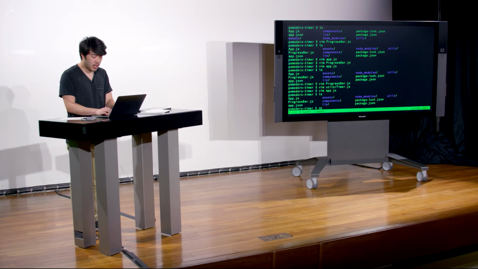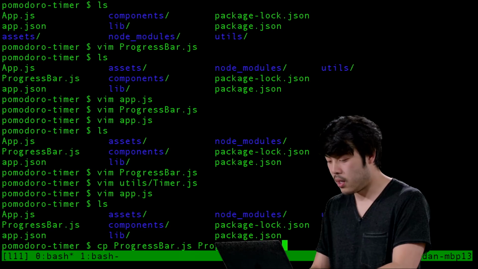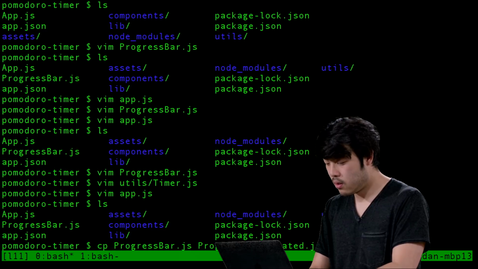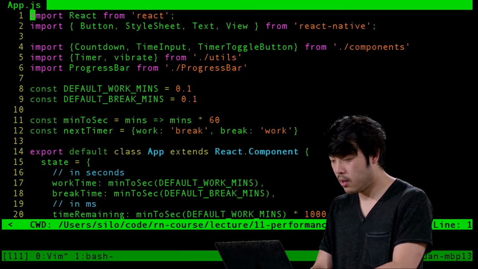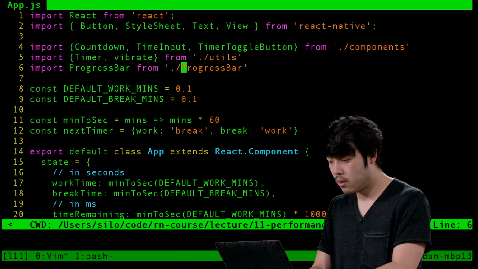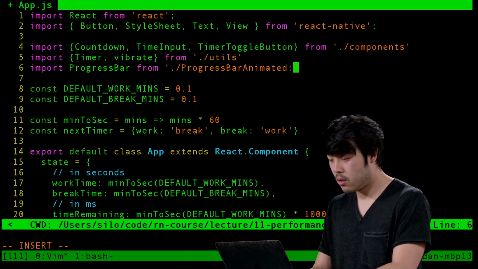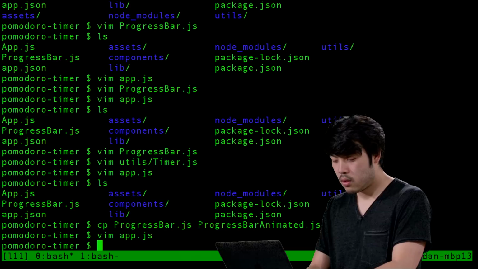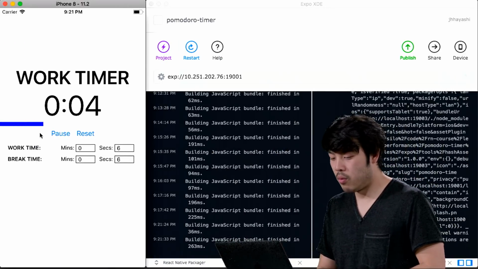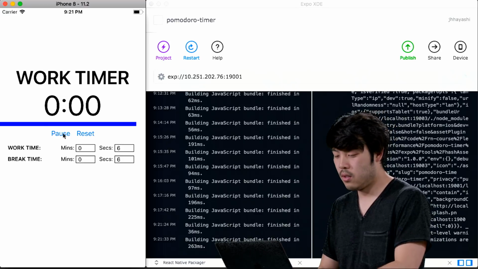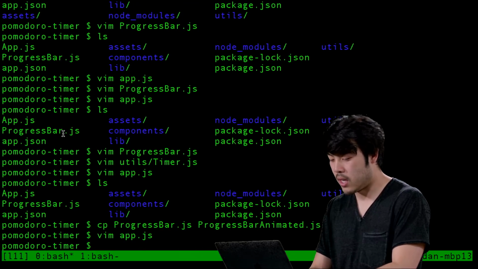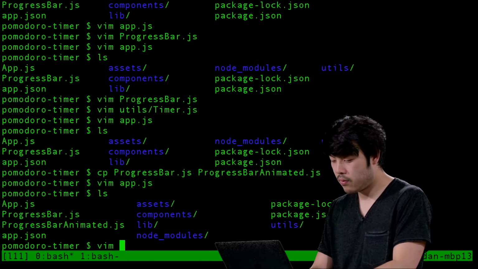So let's just copy the progress bar to progress bar animated and import the correct thing. So now it's using the animated one. It's still janky because we didn't actually change anything. So now let's go ahead and use that new cool API.